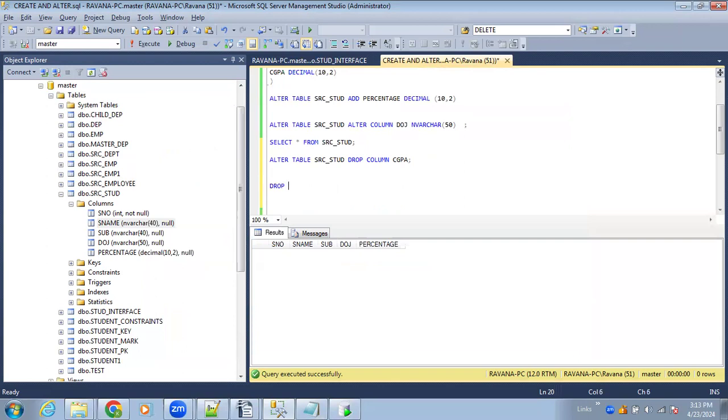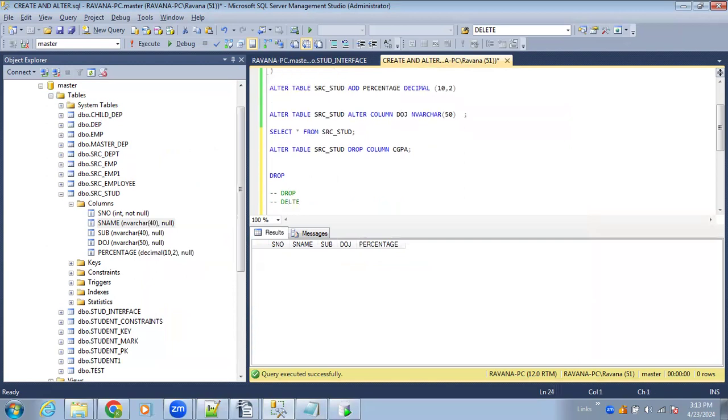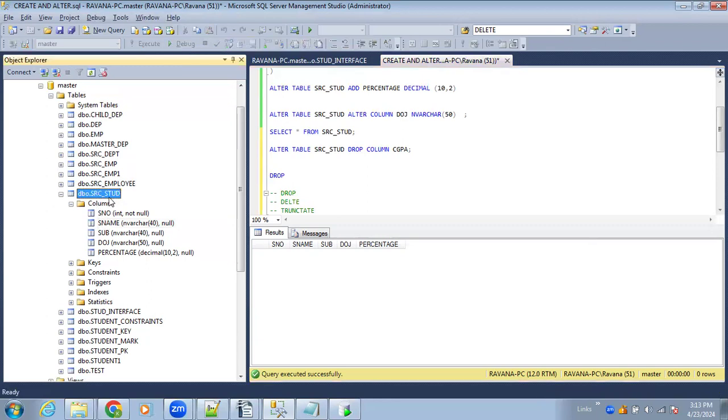Drop, what is it going to do? What is the difference between drop, delete, truncate? Drop is going to drop the entire table structure along with the data. If you have any data in src_stud, it is going to delete that entirely, and also delete this table object from the schema itself completely. This src stud will not appear. The command is DROP TABLE table name. That's it.